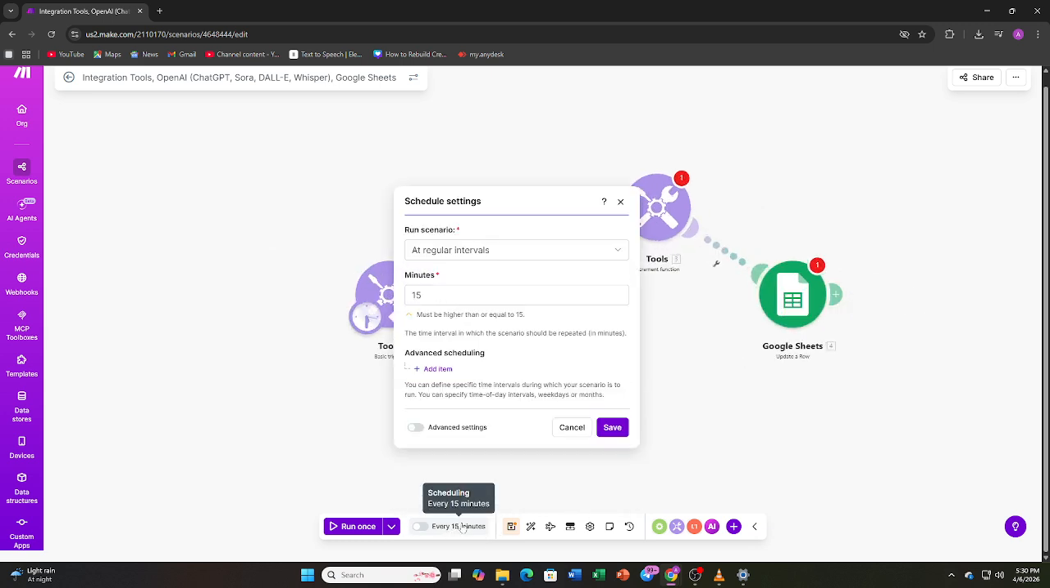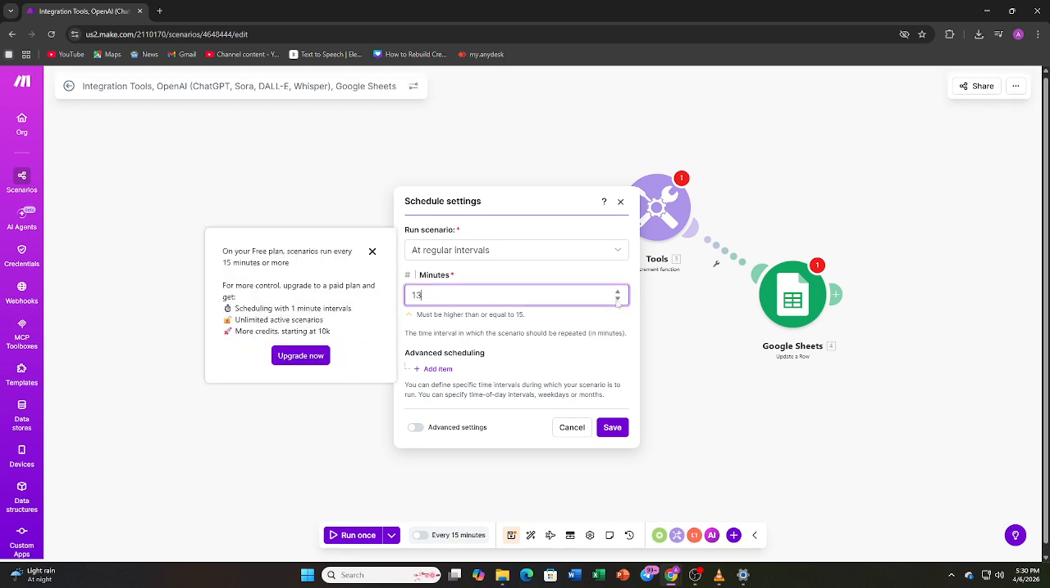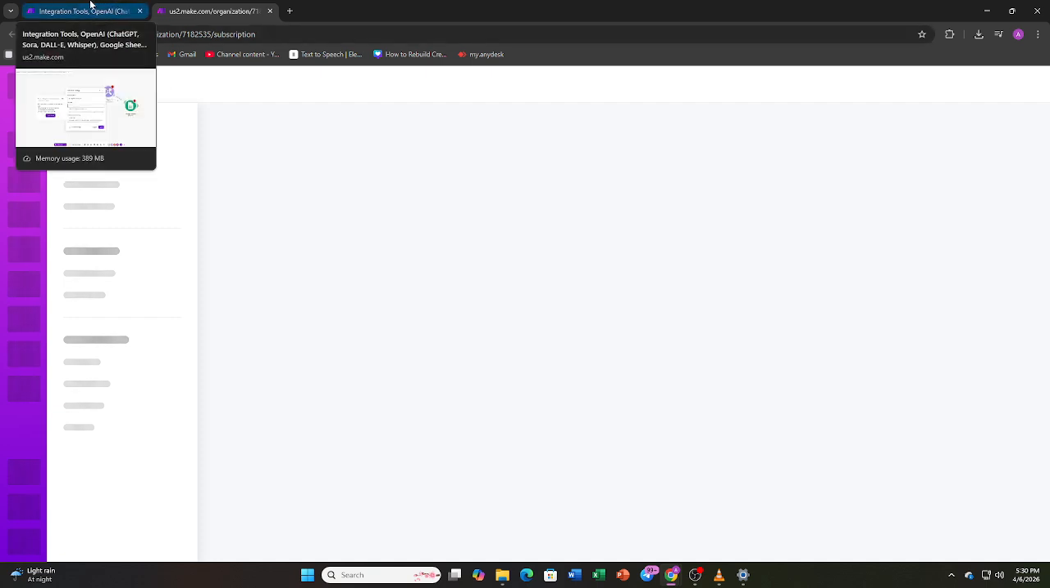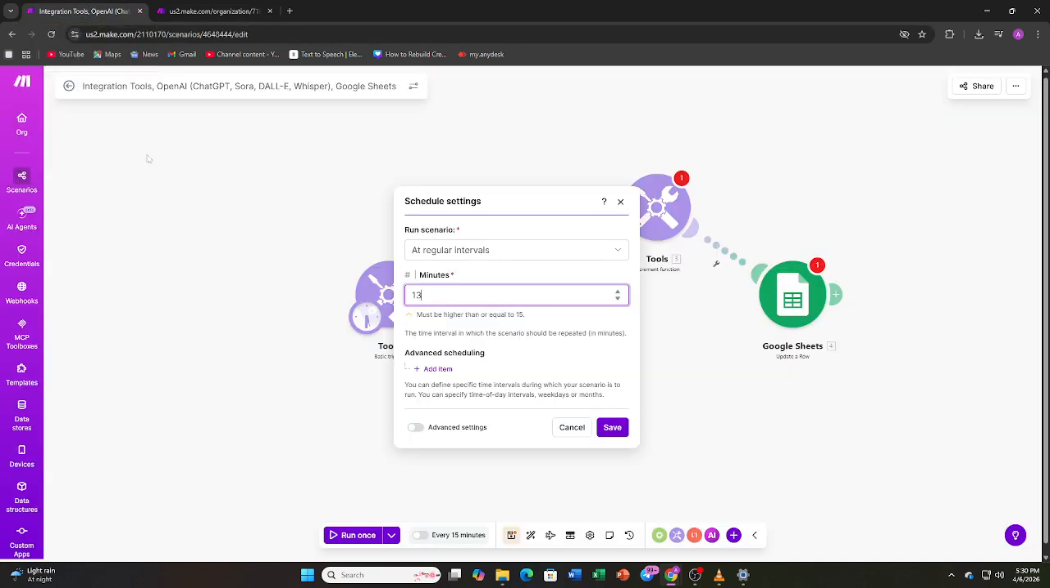And finally, save your changes and run the scenario again. Yeah, once the error is fixed, it should run smoothly. And that's it. Module errors in make.com are usually easy to fix once you know where to look. Just follow these steps and your automation should be back on track.